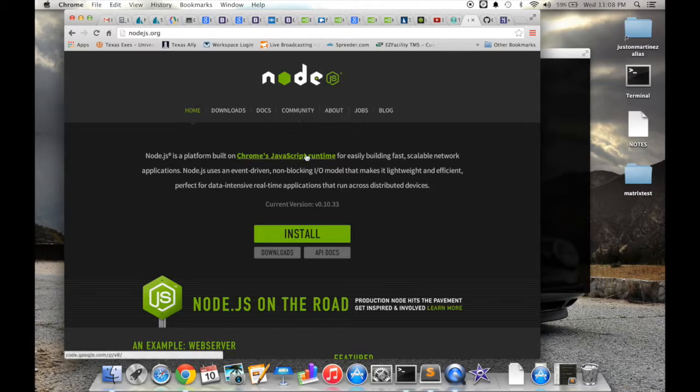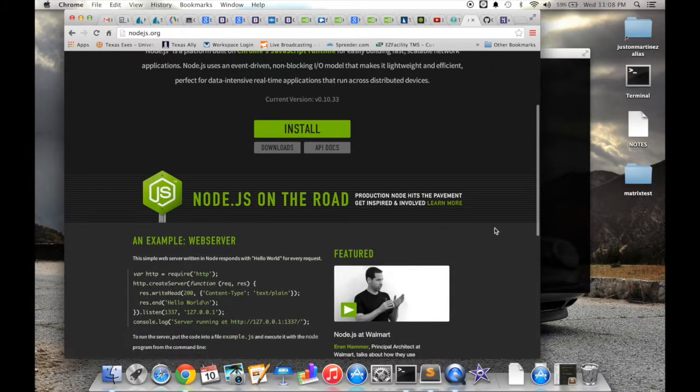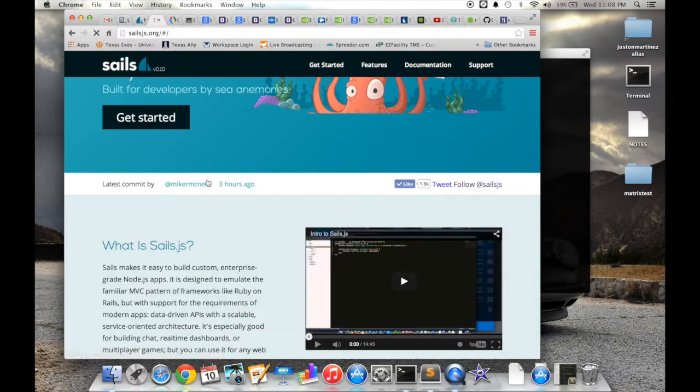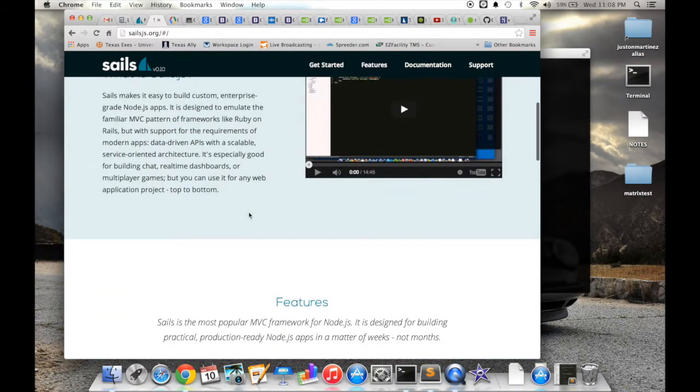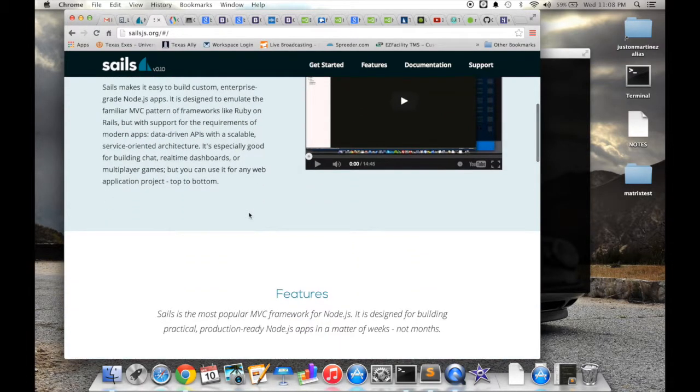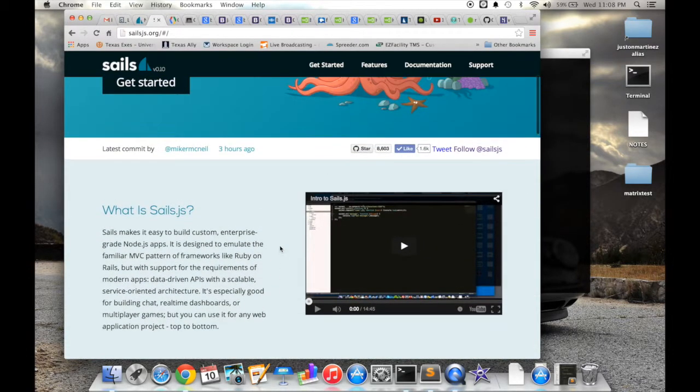And then once you have Node installed, you're also going to install Sails.js. All the instructions are here. I did it over a month ago, so I don't even remember how to do it, but I was able to figure it out. I'm sure you guys can too.